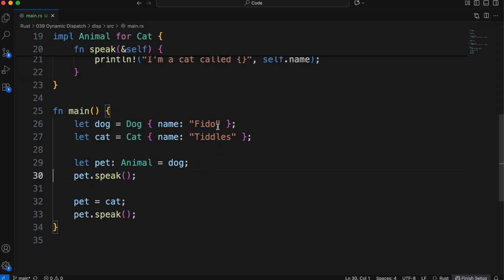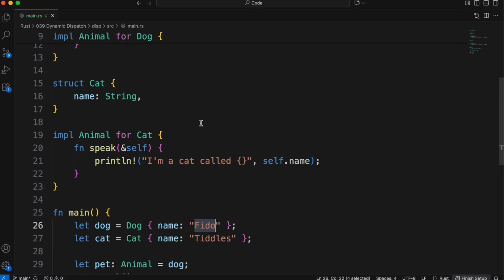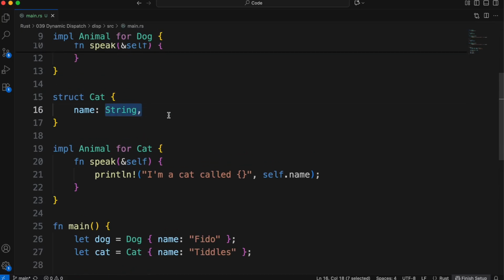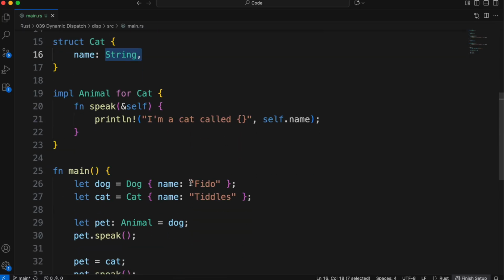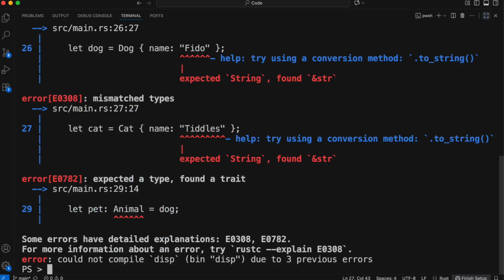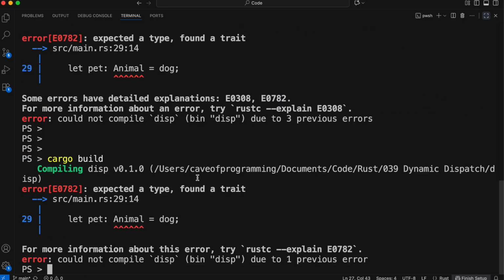So one problem is that this is a string slice, and this is an actual String that's held on the heap. So this is just a reference to something that's embedded in the executable. To turn it into a String that exists on the heap, I could use the to_string method or the into method, which I don't completely grasp if I'm honest, but that also works. Now let's try this again, cargo build, and then we see some errors are still coming up.